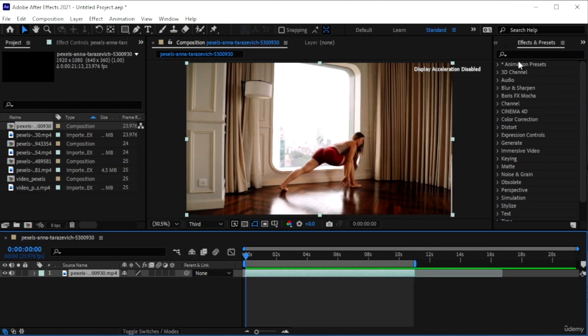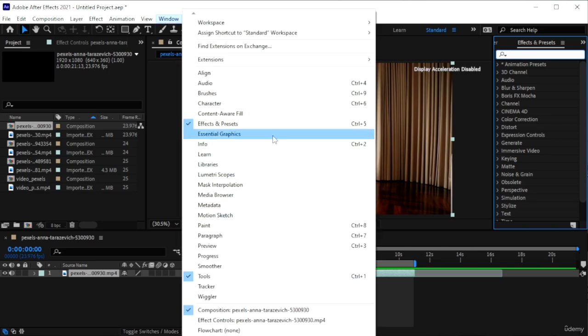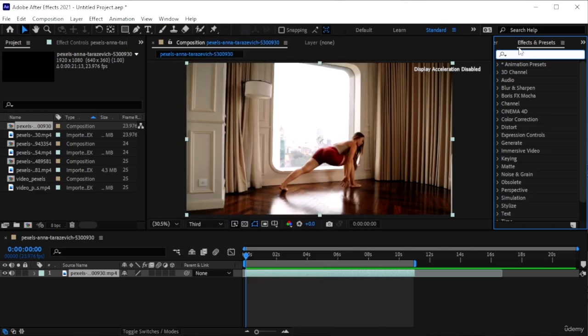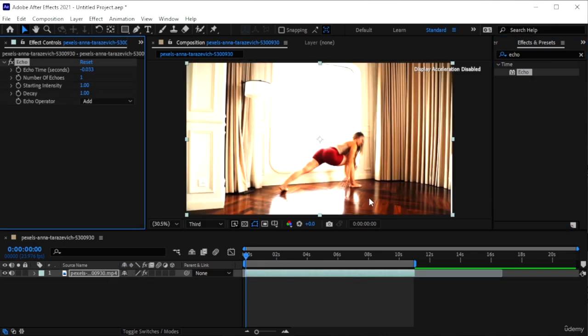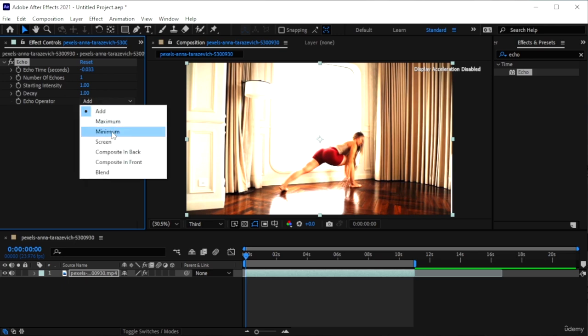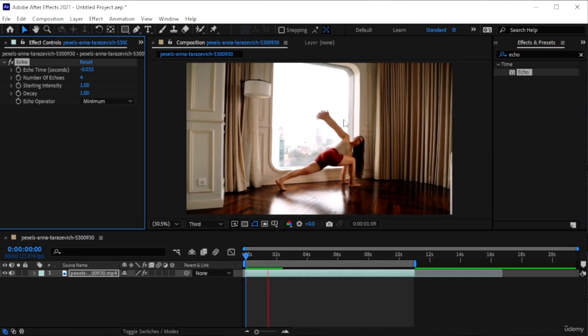Alright, so there are ways to do this. In the Effects and Presets window, if you're not seeing this, Window, Effects and Presets, look for Echo. There it is. In the time echo, click and drag this on top of this clip. So it's going to be brighter. We just need to go to the echo operator and instead of add, turn it to minimum, so it doesn't make things brighter. So we have number of echoes, which is the number of times the motion is going to be echoed. We definitely want something more than 1. Let's go for 4. And basically what's going to happen is that we're going to have multiple hands.